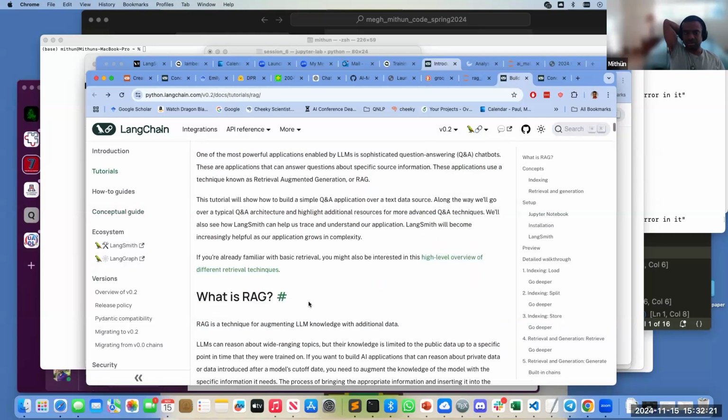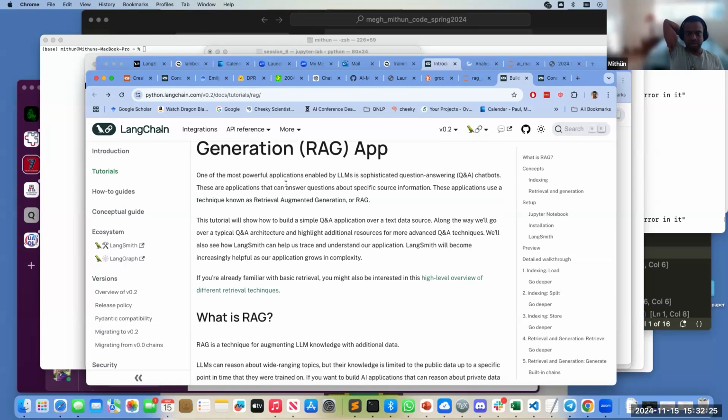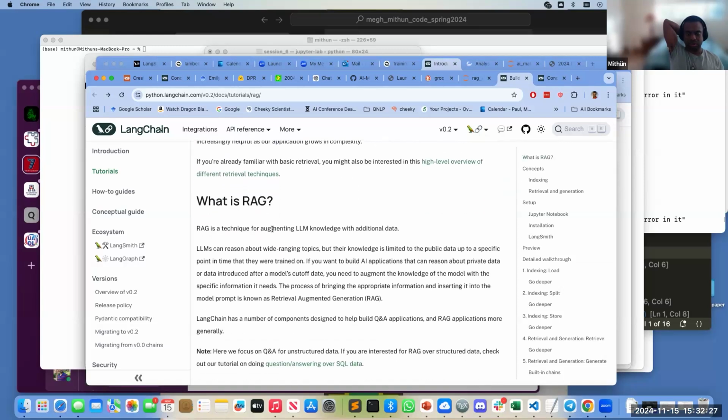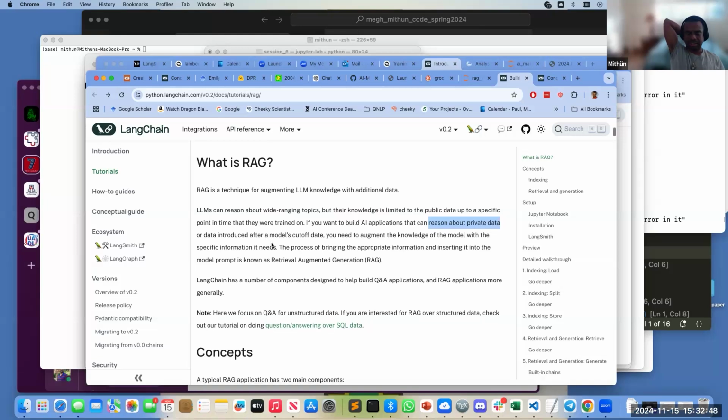So let's see now RAG. You can read on this eventually, so I'll just highlight a few things. What is RAG? A technique for augmenting LLM knowledge. What else? Yeah, LLMs can reason about a wide range of topics, but the knowledge is limited to the public data. And this is what I was saying. If you want to create a chatbot on your private data, which you don't even want showing up on the internet, in that case is when you specifically use RAG.